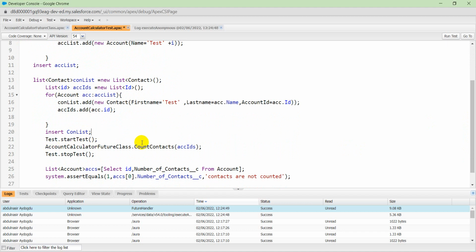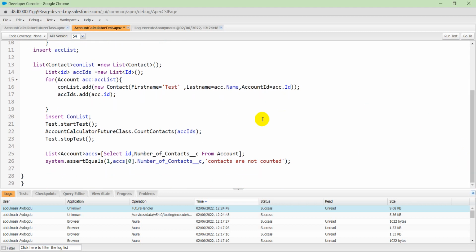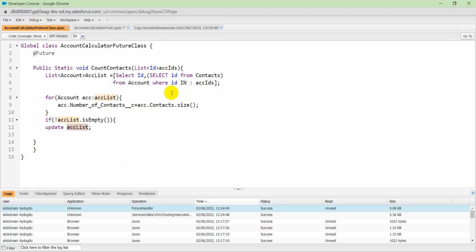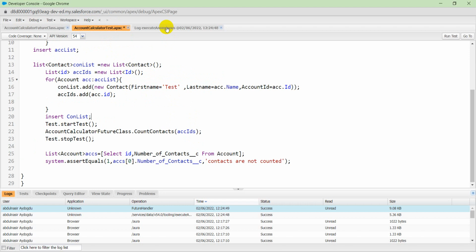Now here we need to test our code. The method is Test.startTest, and then after that we call our method, our class name dot our method, with the ACC IDs, and then Test.stopTest.